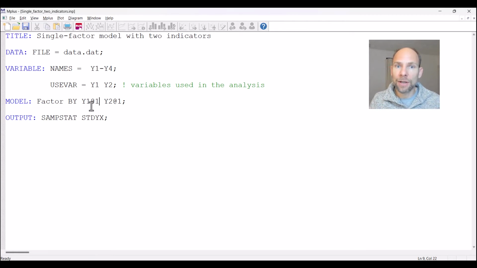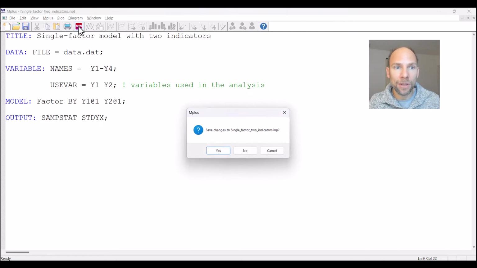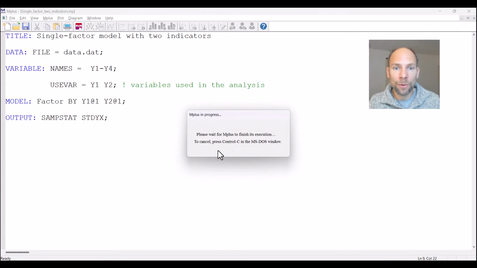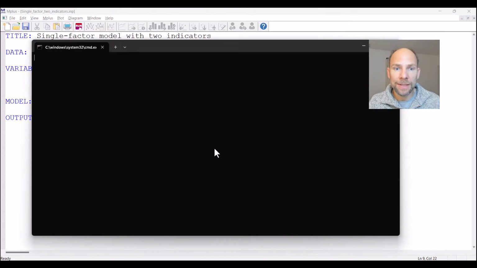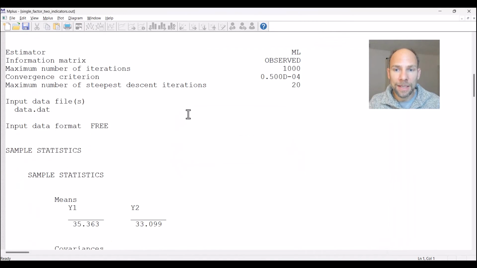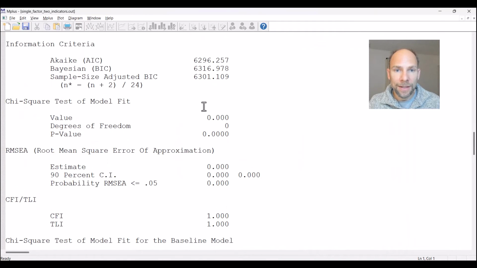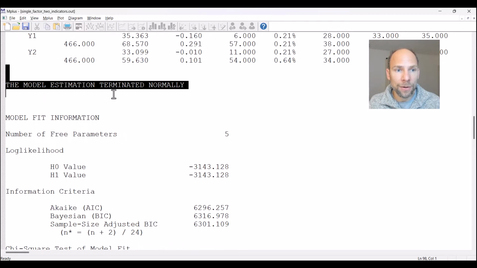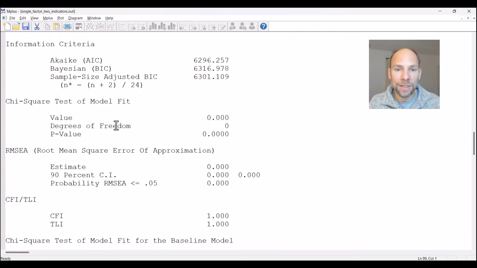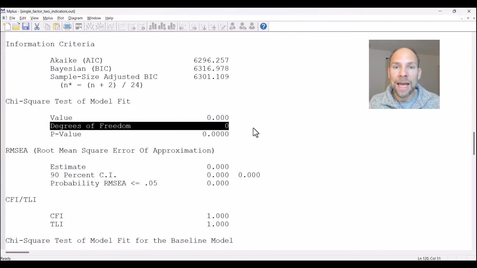Under essential tau equivalence, even if you have just two indicators, the model is identified, and we can verify this by running this model again with both loadings constrained or set equal. And then when we scroll down, you can see that there's no longer a warning message about non-identification before the fit information. And the chi-square test of model fit now has 0 degrees of freedom, no negative degrees of freedom.